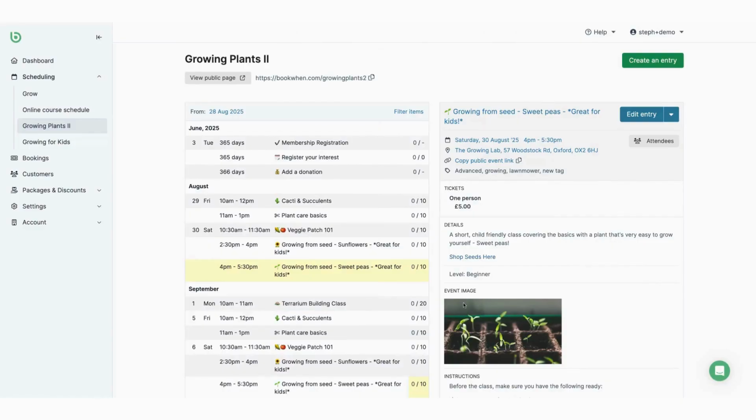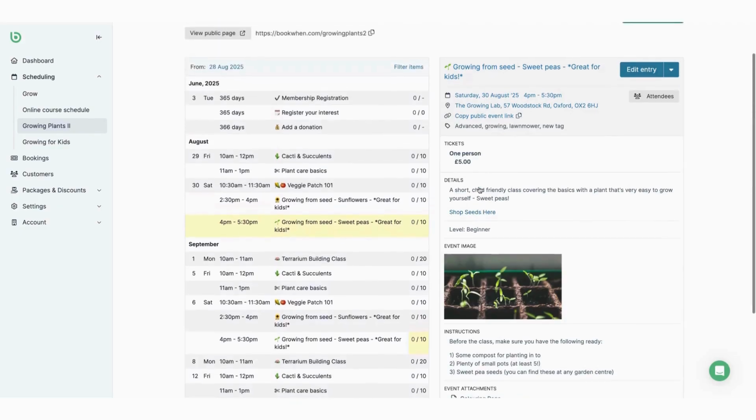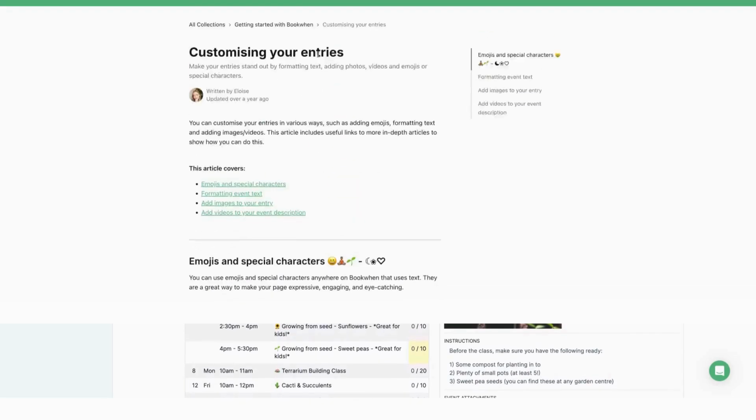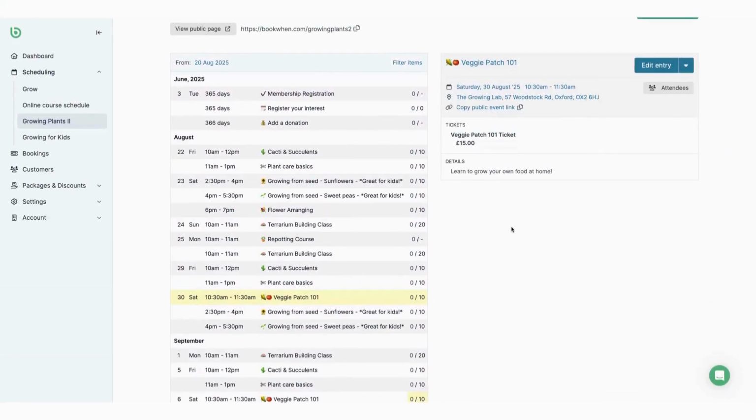Entries are flexible with a variety of features to help you customize your booking process. You can add videos or attachments, adjust locations, and add online links, or customize the data collected during the booking. Check out our help guide library for more information on customizing your entries.